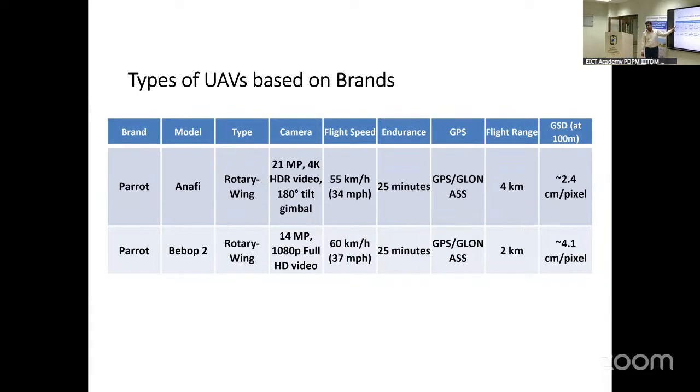Then we have Parrot. It is a certified drone. So we can have a Parrot drone. It's a rotary wing drone. Different drones have different maneuverability, speed, and battery timing, that is the endurance, how much time they can fly in the sky.